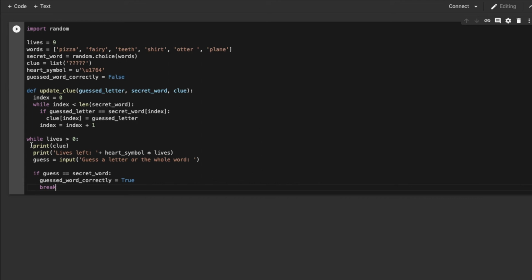Okay, let me just explain what I wrote so far. This part shows the clue and how many lives the player has left. Over here, this loop keeps running while there are lives left, if they have more than 0 lives. Down here, when the word is guessed correctly, this line breaks the loop. This line. Break. Okay, let's move on.